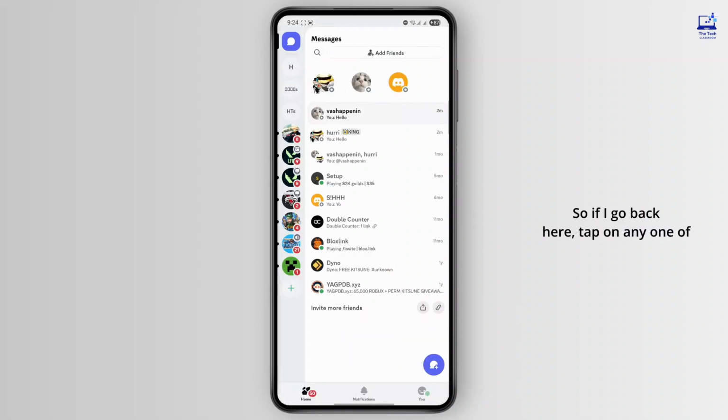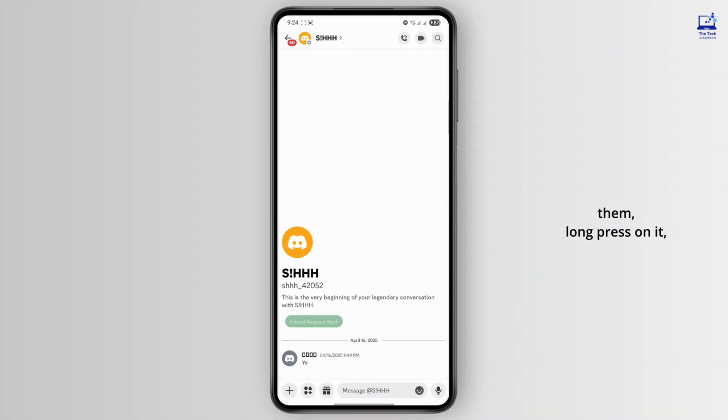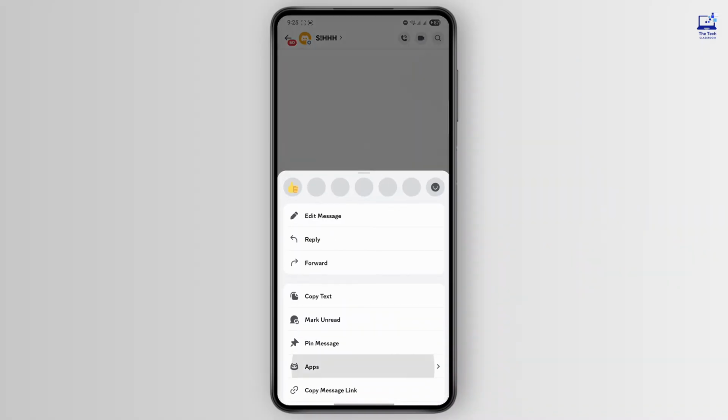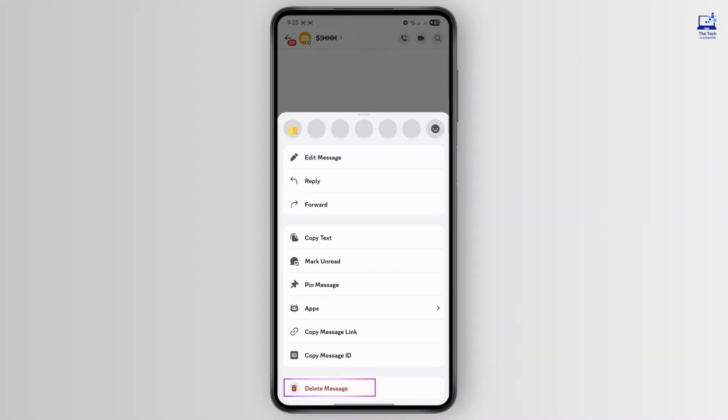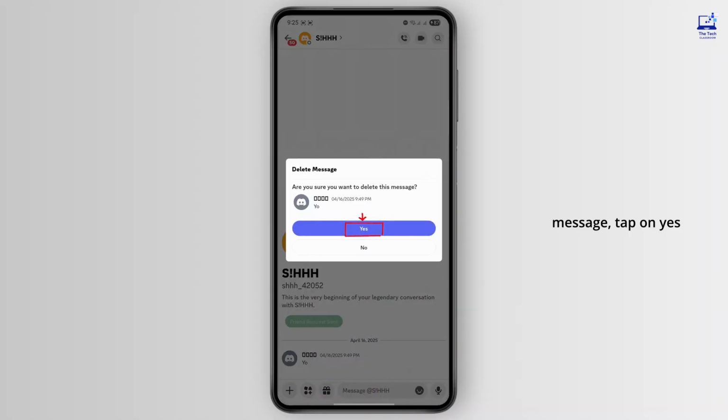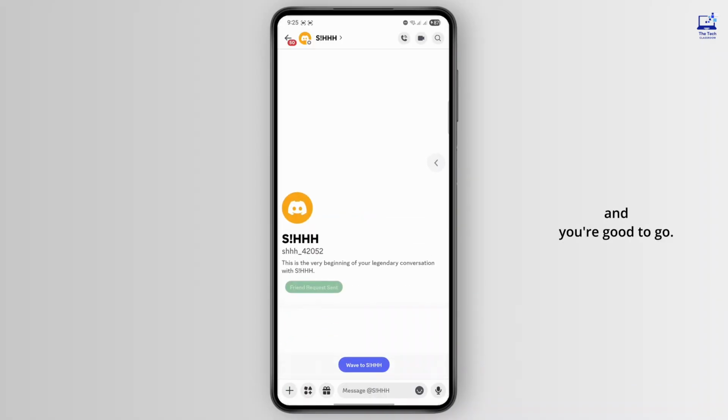So if I go back here, tap on any one of them, long press on it, scroll down, tap on delete message, tap on yes, and you're good to go.